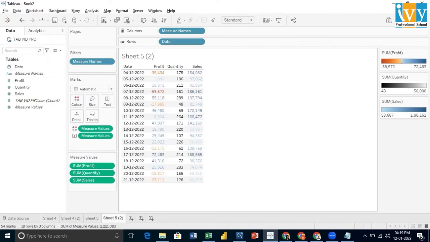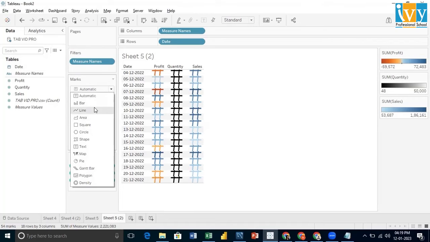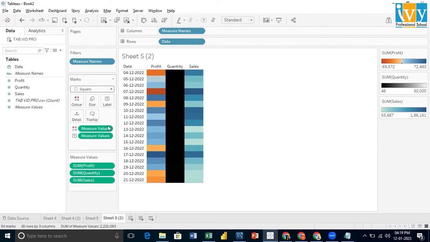Our next step is to highlight the background of the profit and the sales columns. To do that, go to Size and increase it to the maximum. Select Automatic and change it to Square. For some of you, both the cell value and the highlight will come up together, while for others, you might not get the cell values, as in my case also.